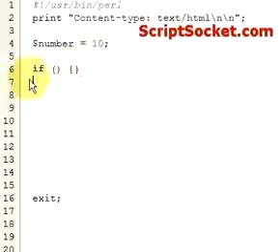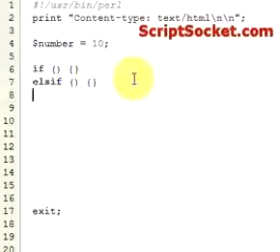Now, if that doesn't satisfy the condition, we have a backup condition. So else if something in normal brackets, then if that is true, then we'll do something in the curly brackets. And then as an absolute backstop, if none of those conditions are true, else we will do something in curly brackets.